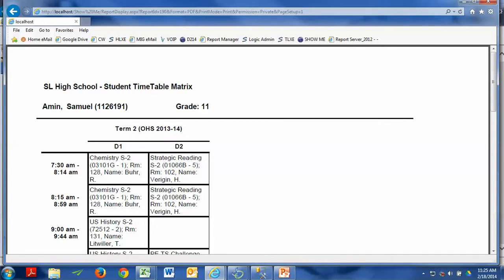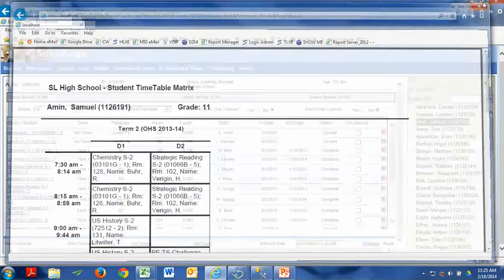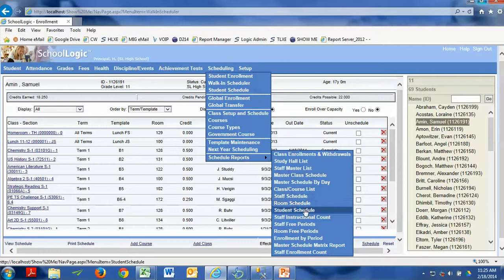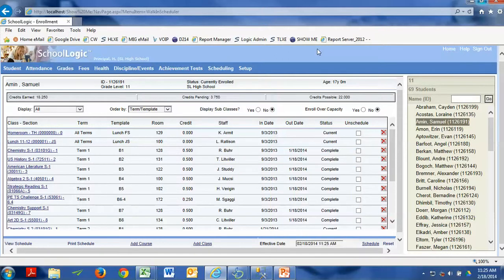Now, you might wonder, why did I not just print everybody's schedule from back here? Because let's imagine you're the counselor, okay? You've got 10 kids lined up outside your office. You're making schedule changes for all of them. Walk-In Scheduler is the best display to do that. And then I can print Caden or Samuel's schedule right from here before Samuel leaves my room.